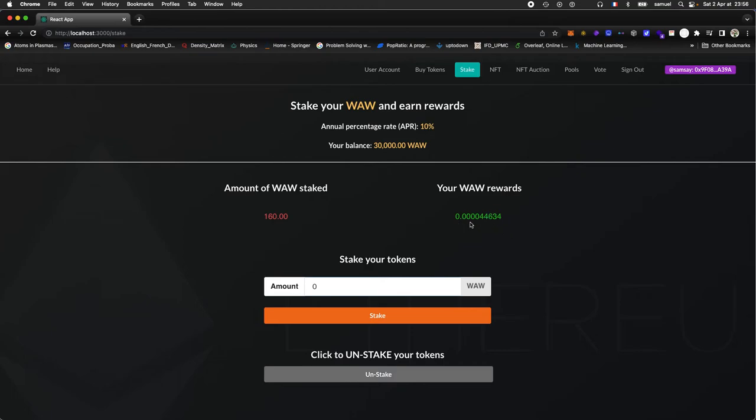So let's check the velocity here. So the user is gaining some rewards, but the rate is small because it's 10% APR and it just sent 160. So now let the user decide to send all the 30,000 WAW to his staking token to gain more rewards. So let's just send 30,000. Okay, and let's click on stack.